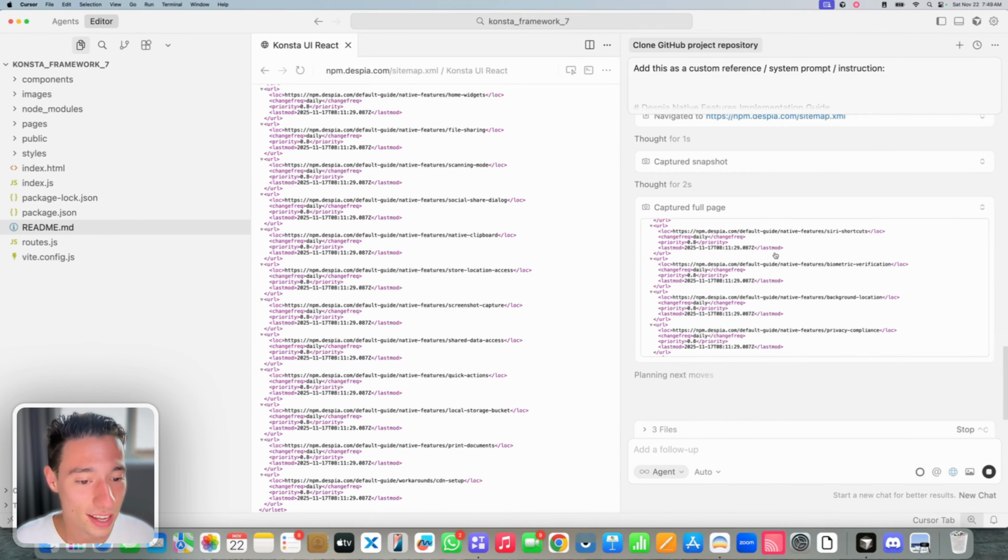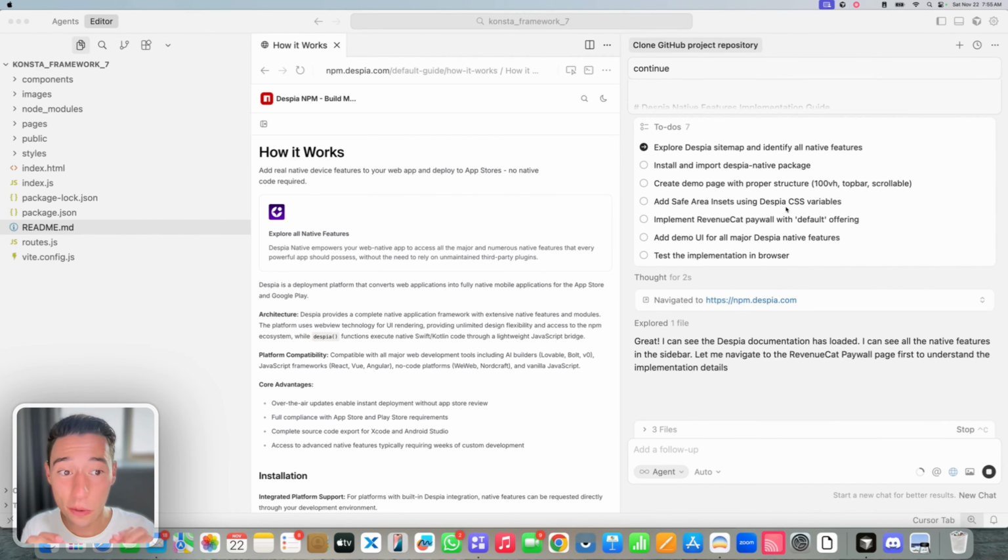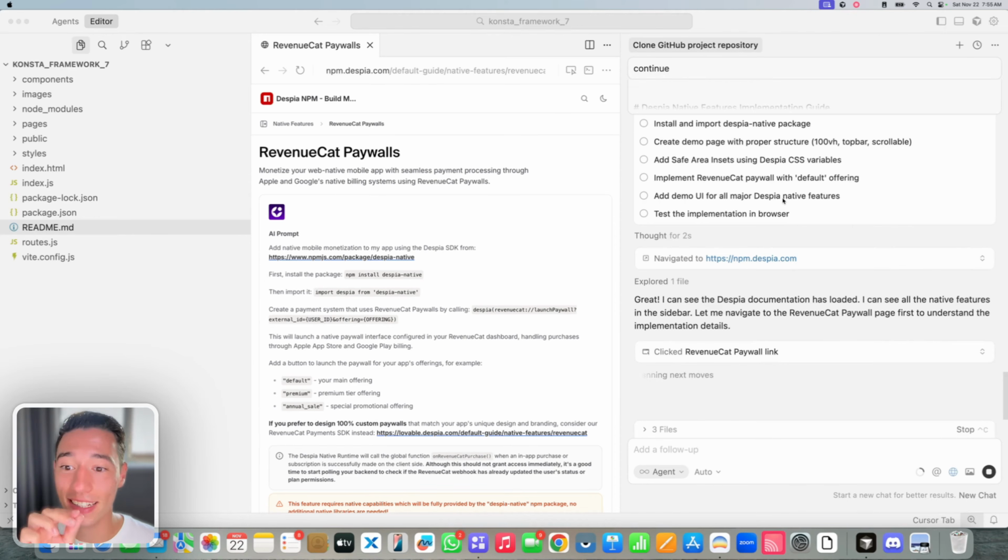So now this will take a little bit. It's planning the next moves and can take a little bit. So we'll make a cut and we'll take a look at how this looks once it's done. So while it's still working, I want to show you how great it does the implementation.